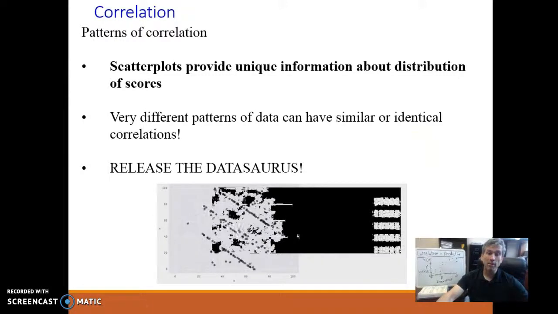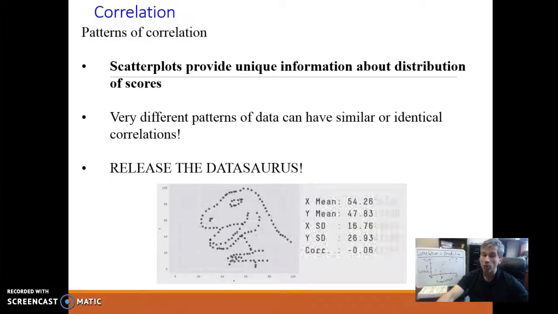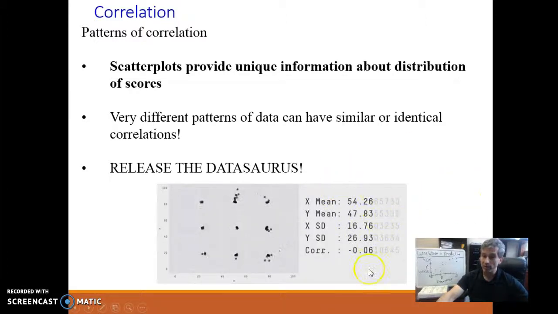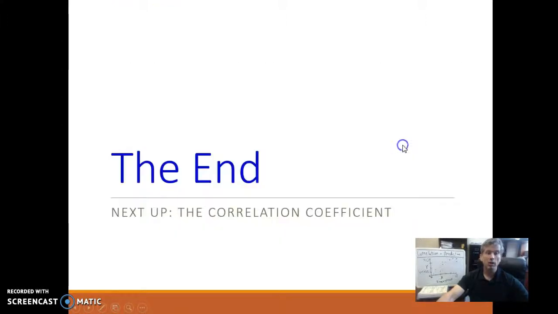Again, the scatter plot is necessary to be able to tell the difference between these very different distributions of scores, because all the descriptive stats here look exactly the same. One of the neat things about scatter plots, they really do add extra value. It really is important to look at.